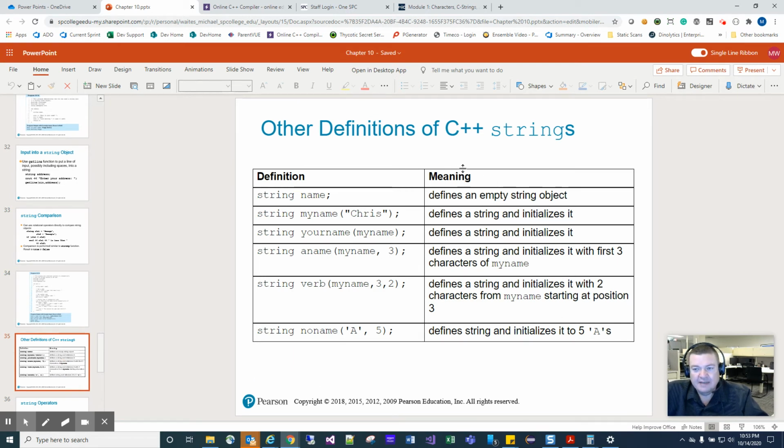Additional definitions of C++ strings. So when you go to define and create your strings, there are several ways of doing it. You can just declare it, it's an empty object, and then set it later. You can declare it upon initialization. You can use other strings, as well as you can put a C string in here and it will create a new string for you with a copy of the contents of the C string.